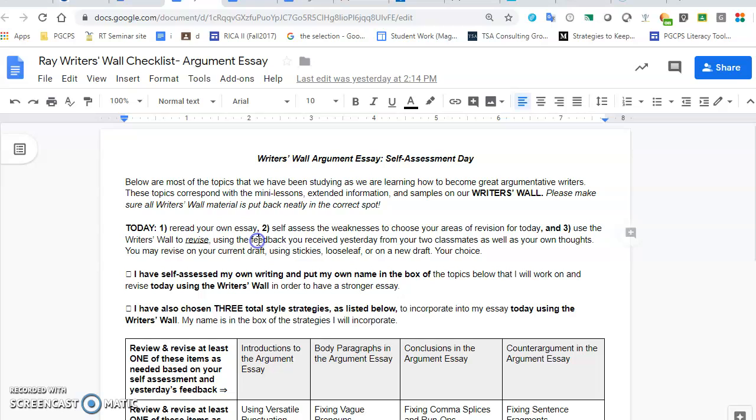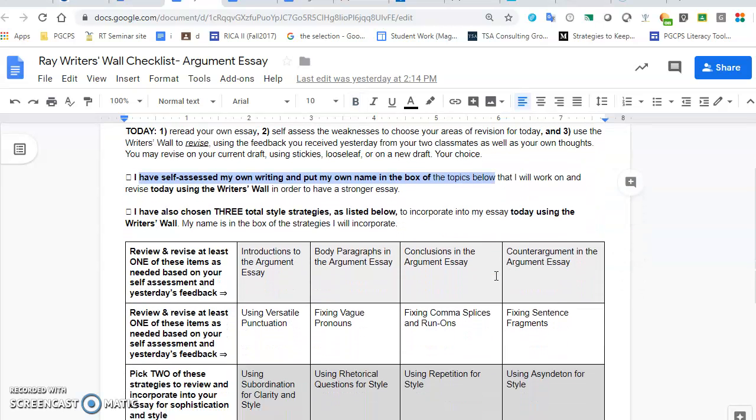Okay, so here's how this works. You basically have two steps. You're going to check this off when you do this step, and you're going to check this off when you do the next step. So the first step, I've looked at my own writing and I've figured out what I'm going to work on. So take a look at the first two rows. I'm asking you to choose one item from this row. So after you read your essay, what was your weak spot?